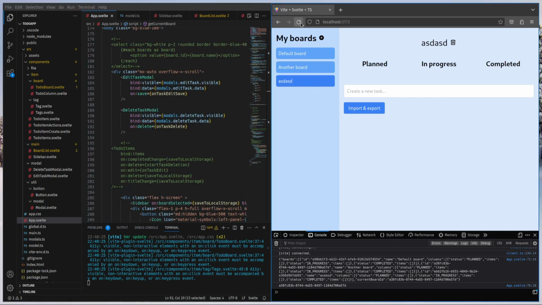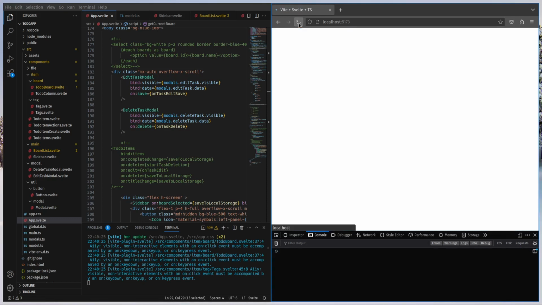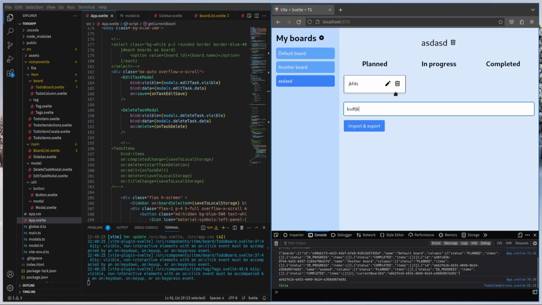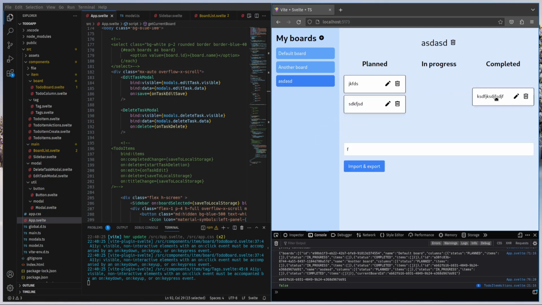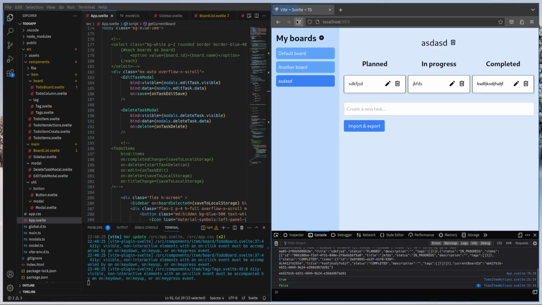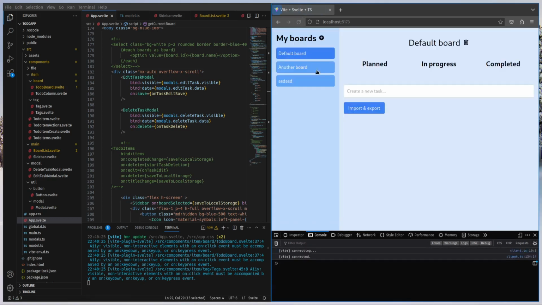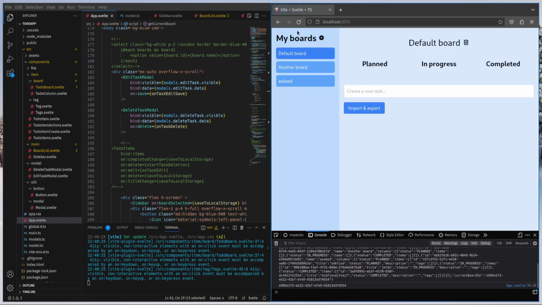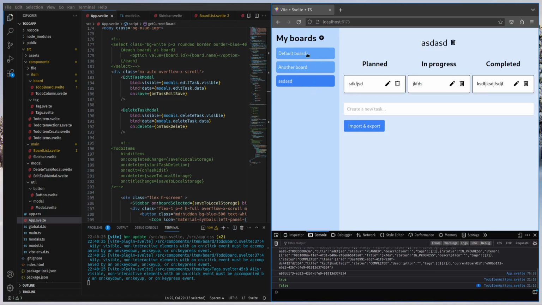And that seems to be working. When I'm in ASTAS and I reload, we can see that I'm still in ASTAS. And if I just create some tasks real quick and see if that works as well. I move this around here and I reload. I go back to default board. I'm still in default board. Yes, it seems to be working. So that's really nice. Now the user doesn't have to be interrupted in whatever they are doing.